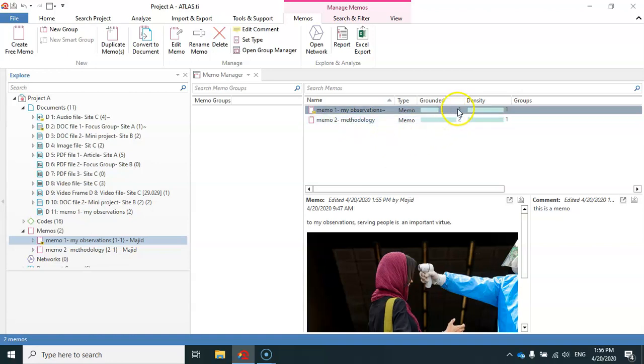Just imagine that in this project we have 100 quotations rather than one quotation linked with memo 1. So the grounded test value, just imagine that this grounded test value is 100. It means that we have 100 quotations in this project, and these quotations are linked with this memo. And this is the content of this memo. Now we would like to add a new memo to these 100 quotations here.